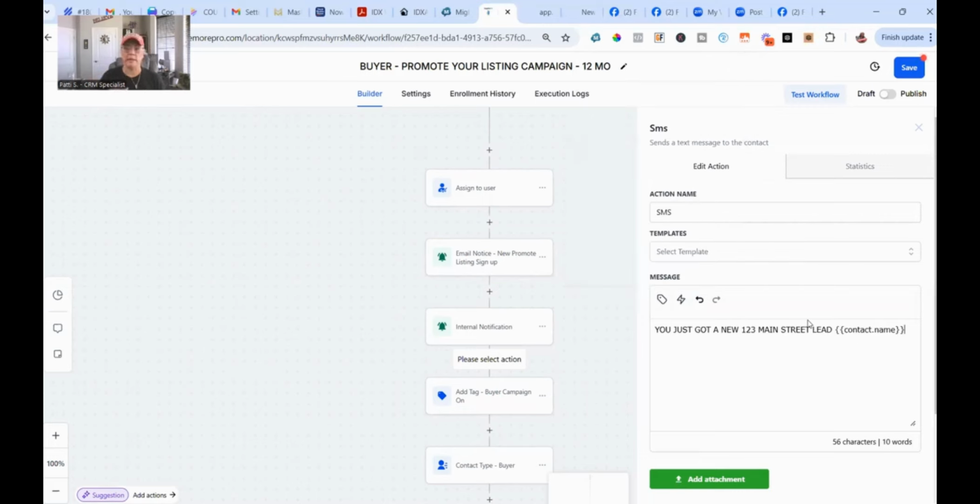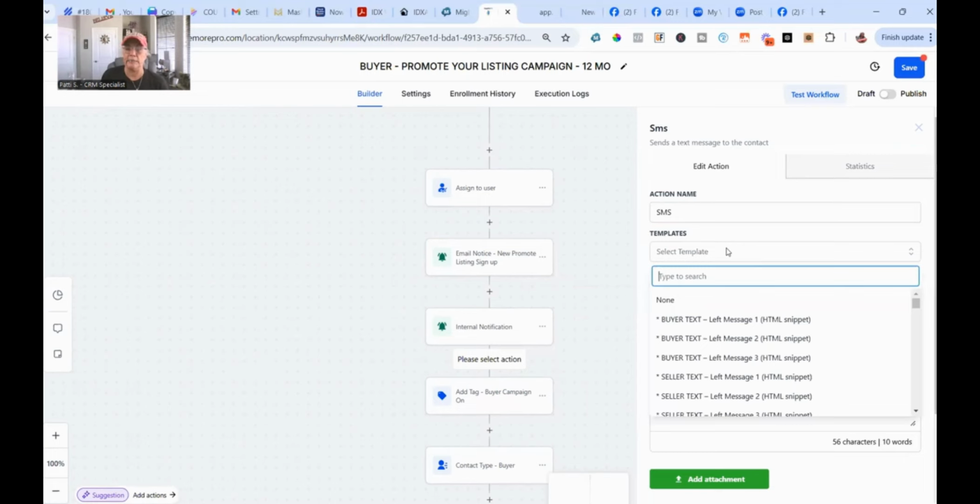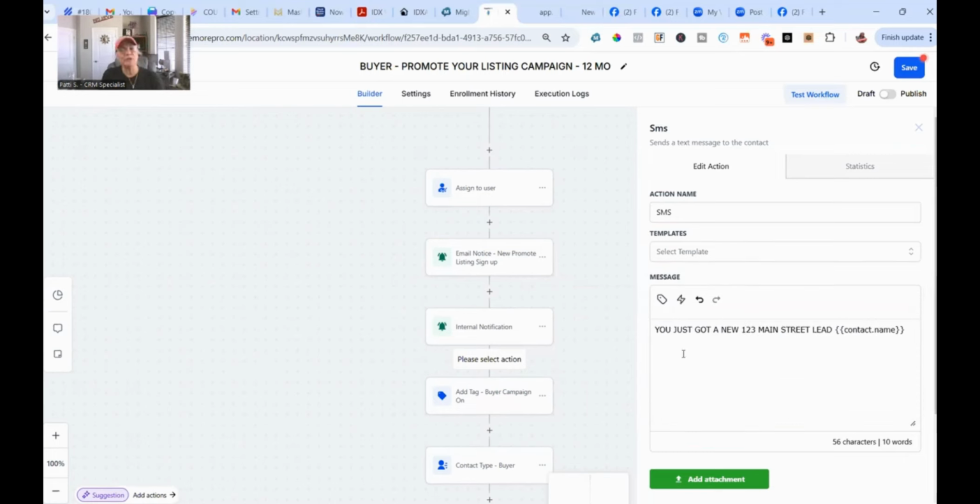So I'm just telling myself, that's what this is, just a notification to me telling me that I got a new lead. That's all. I could have a template in here already set up for it, I might, for all I know. I'm just not going to go looking for it because I have a lot of templates. But you could also type it here.